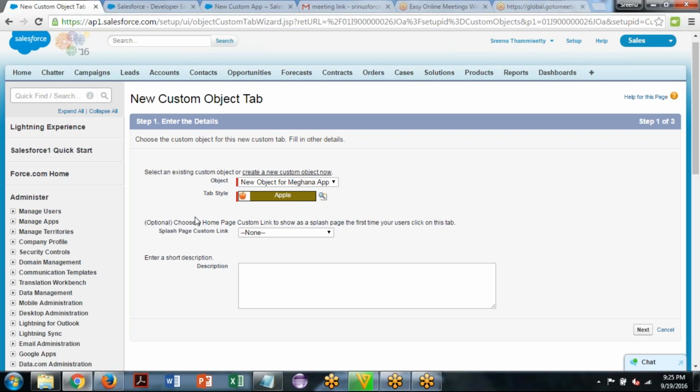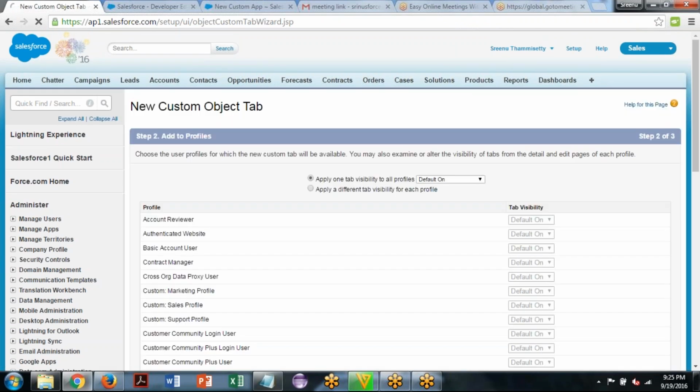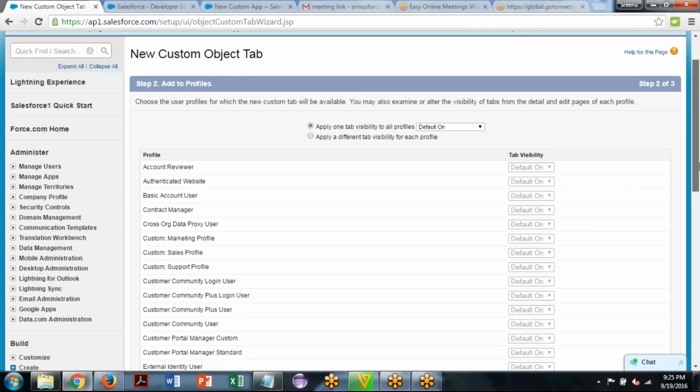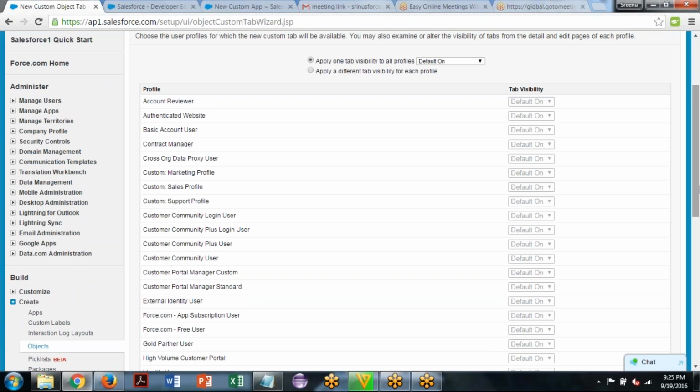So after that, these are optional features and you can mention a description there, and after that click on next. And here is the visibility of this particular tab for different user profiles. Okay, I'm keeping this default on. So three different options we are having. So one is tab visibility default on. That means the tab will be visible to everyone accessing the tab application.